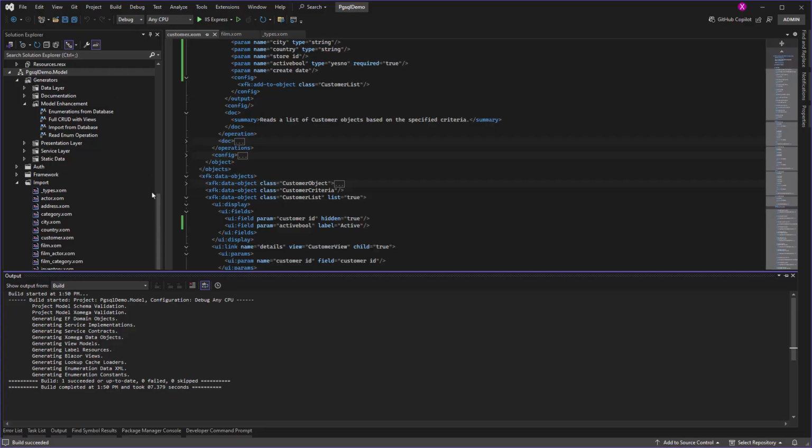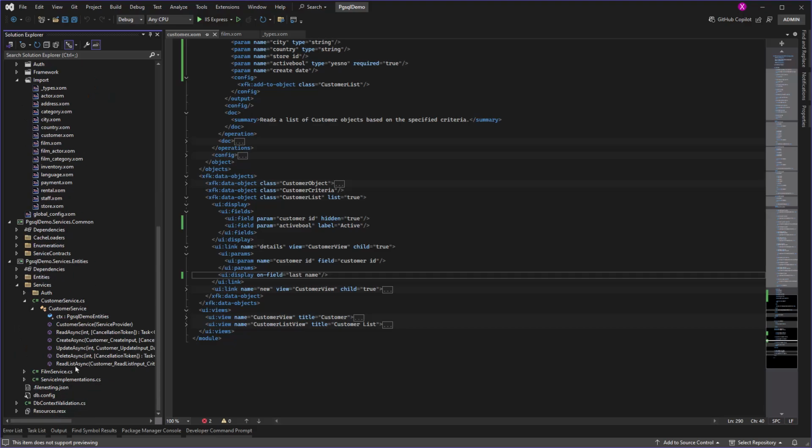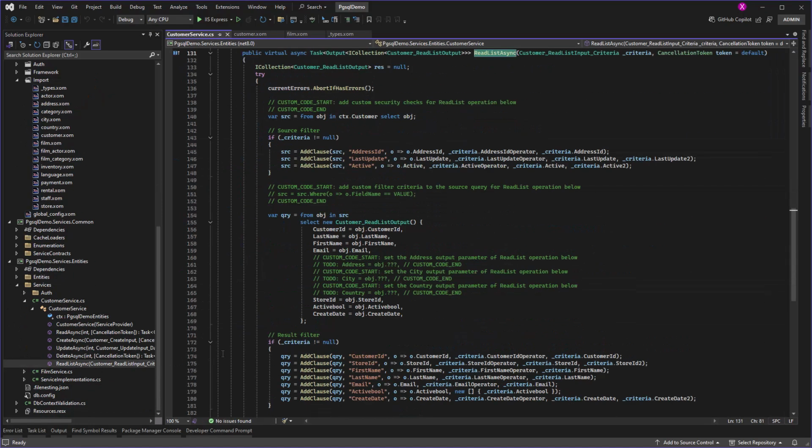If you open the generated implementation for the customer service and go to the read list operation, you'll see that it returns the updated result fields now. Well, at least it tries to. Because it doesn't know where to source from the values for the custom parameters that we added, it just added commented out placeholders with to-dos, instructing you to set these values manually in the code.